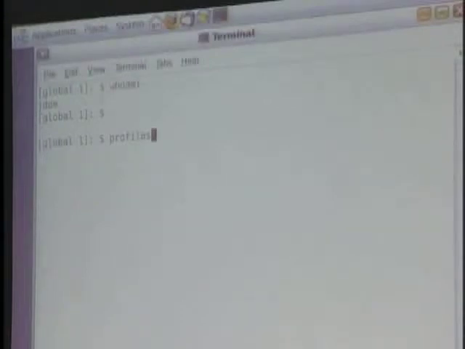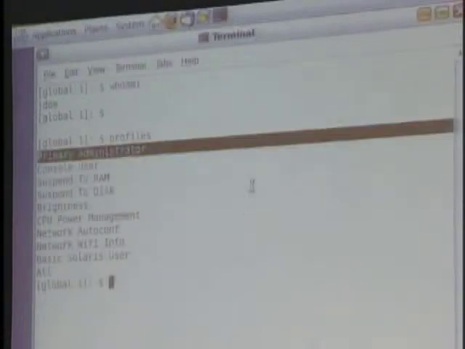So I'm logged in as user JDoe here, and let's just look at which profiles are assigned to this user. This is really a very virgin installation of 2009-06 out of the box. So these are the profiles that the default user gets. First off here, primary administrator, and then a number of other ones. It looks like a rather long list, but if you look at them carefully, there are very fine-grained operations like suspend to RAM, suspend to disk, brightness control, CPU power management. Things that you would actually expect a regular user to be able to do.